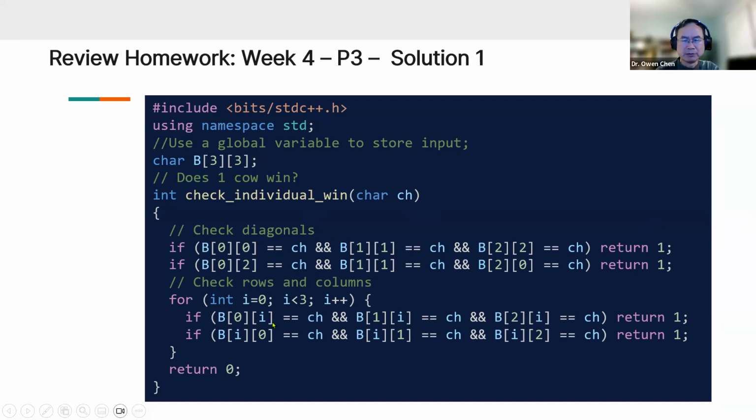Then you check the rows, right? Rows, you just iterate when it's 0. So this is actually a column, right? So this is the first row's I element, second row's I element, third row's I element. So that's the first column.